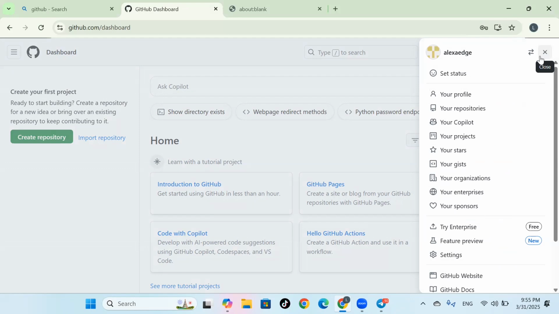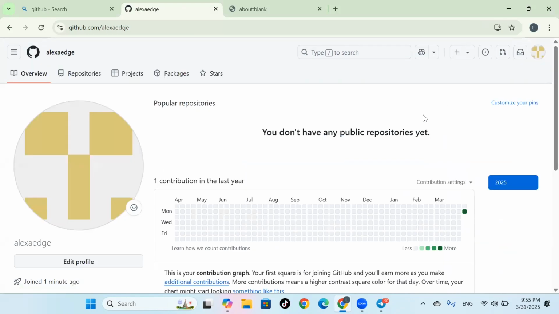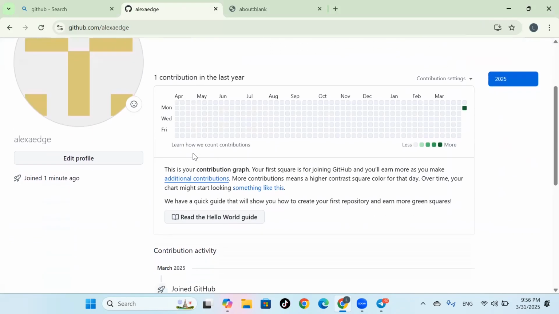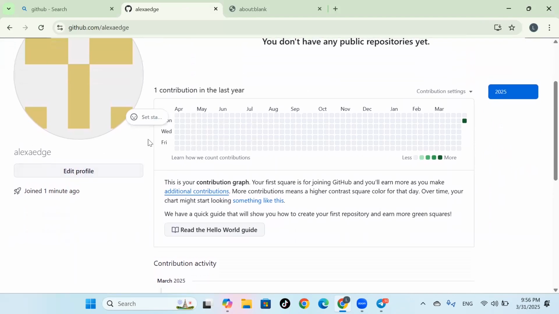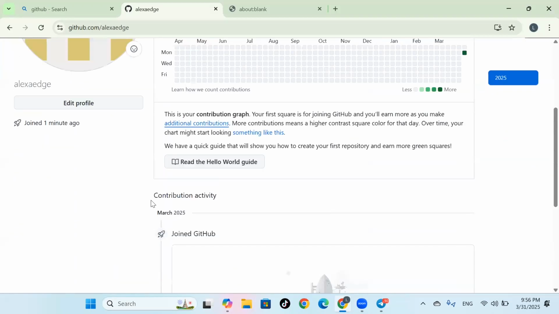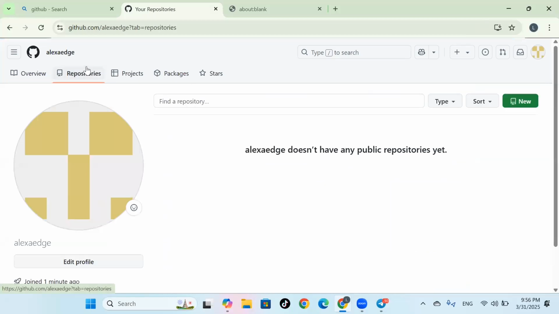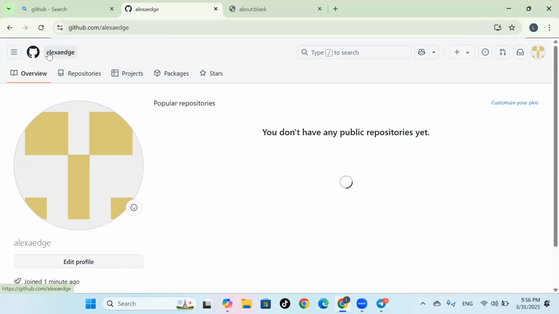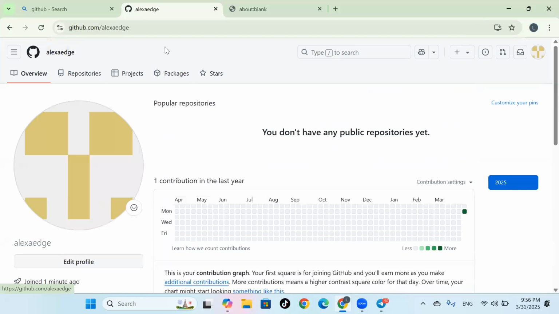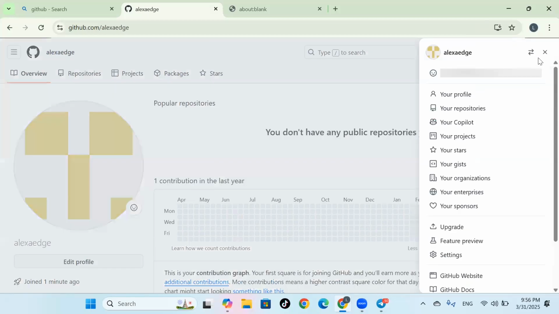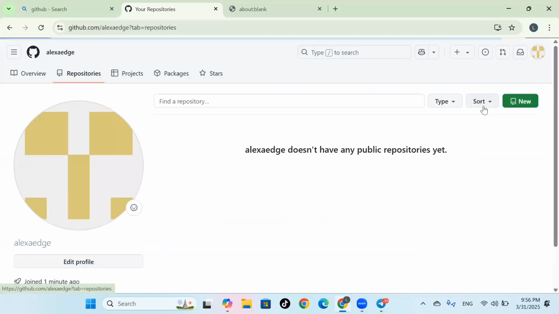It's very simple. We're going to start with profile. When you click on your profile, you're just going to see your name, your username, and the repositories available in your account. As of now, we have no repository, no project, no packages, so we have nothing. This is a new account we just created. Next, if we click here again, we're going to see your repositories. We have no repositories.